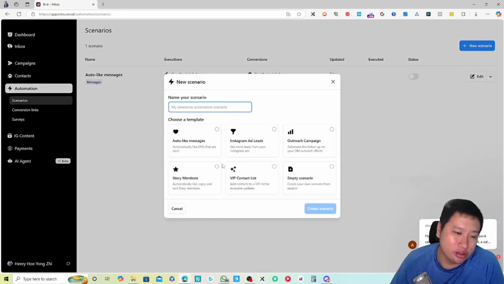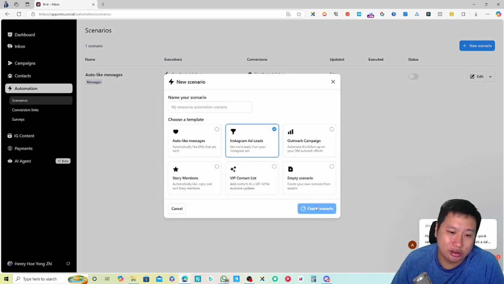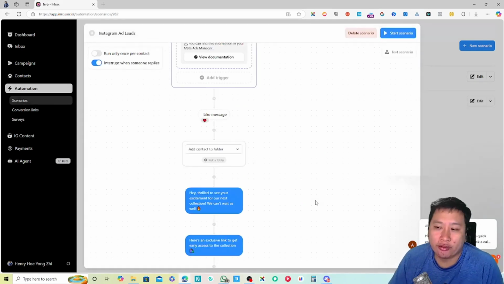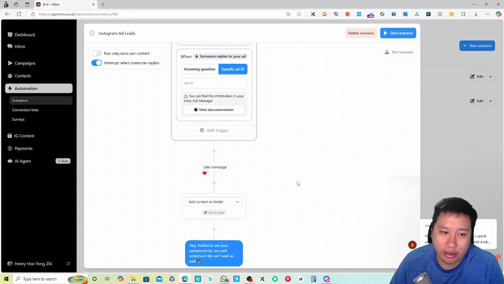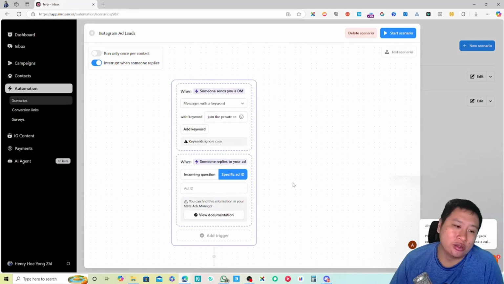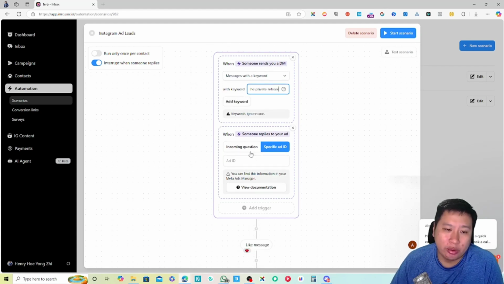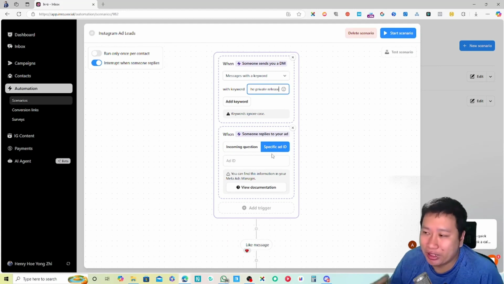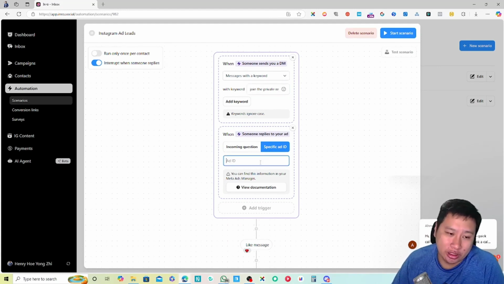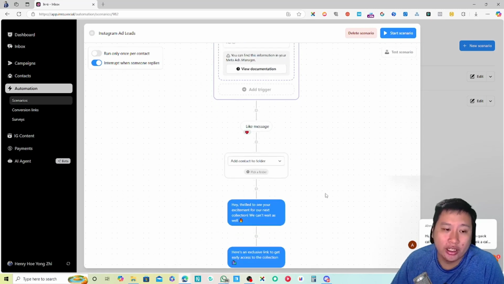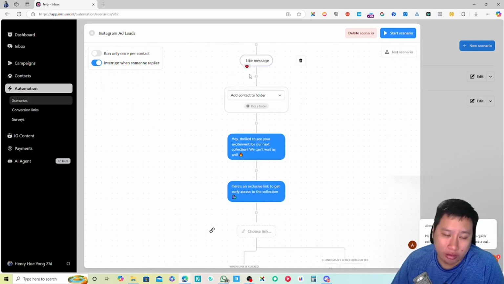And then the next thing is you have the Instagram ad leads. So this is where it kind of value adds into your Instagram ads. Whenever someone sends you a DM with a particular keyword, like join the private release, or they reply to your ad with a specific ad ID, which you can key in right here, you will then add them to a folder where you know that these are highly potential leads.